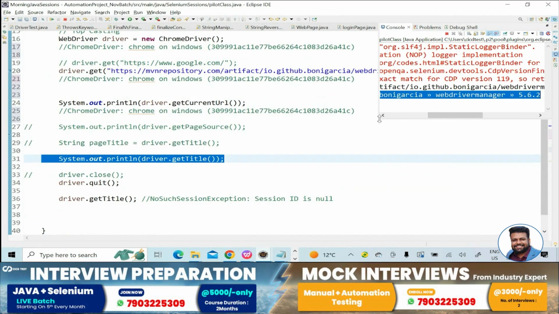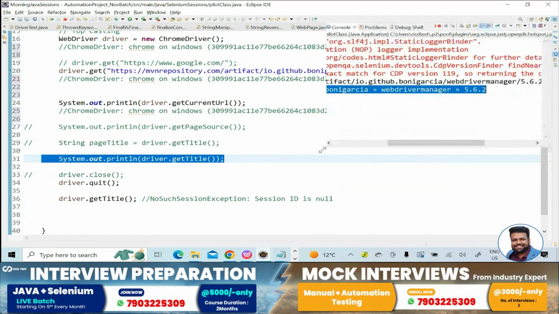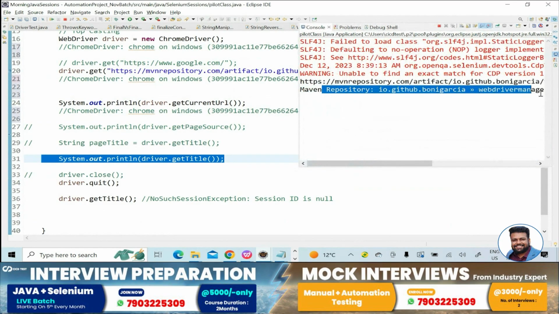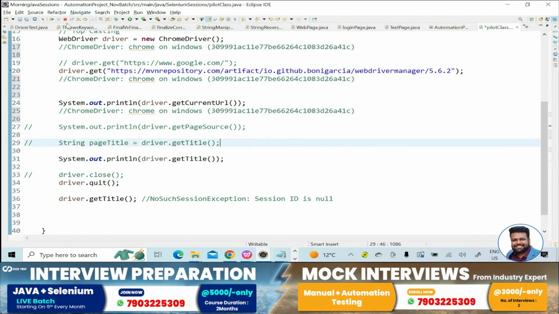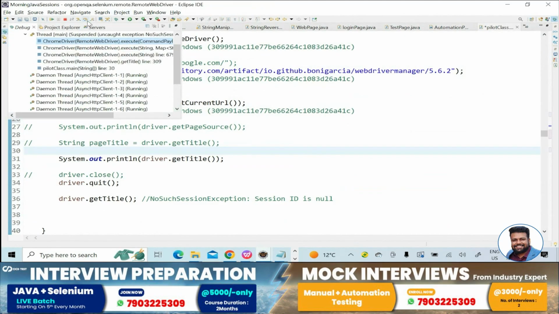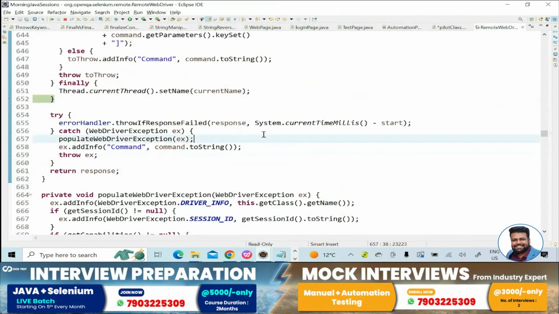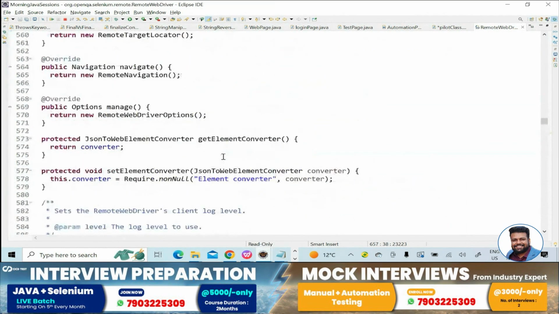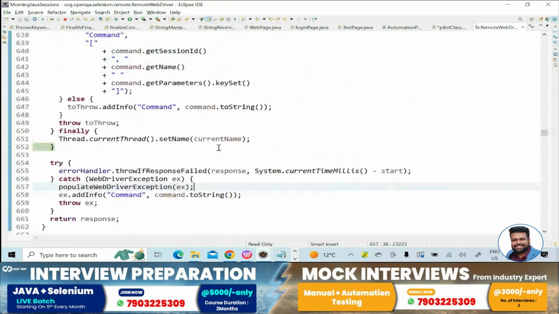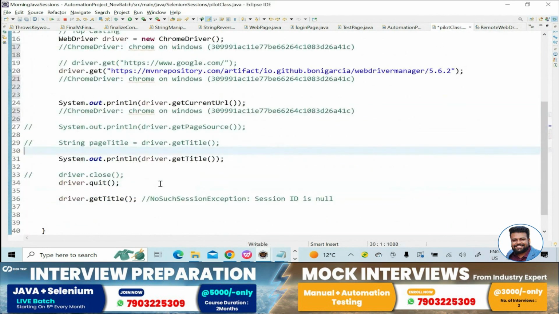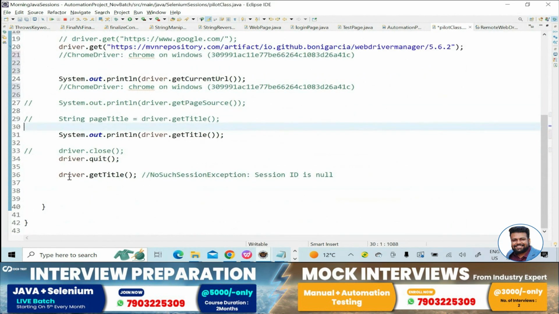Let me increase the size of the console so it is easier for you to see. This is the title of the page that it has given us. Now if I again step over, now it is throwing an error. It has gone to some error, and it is saying that this error is coming. Now if I go to my pilot class and mouse over driver.getTitle, at this time there is no session ID.